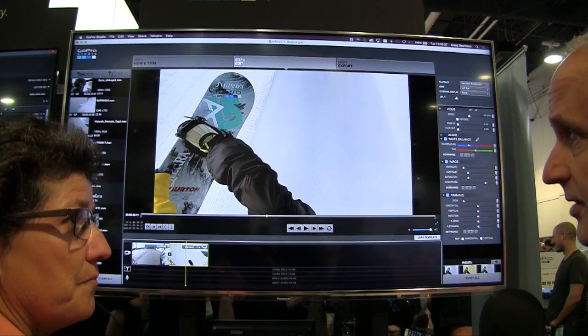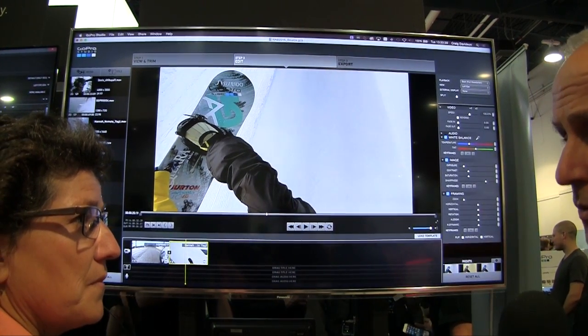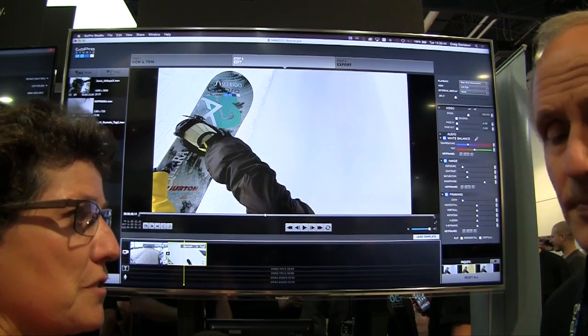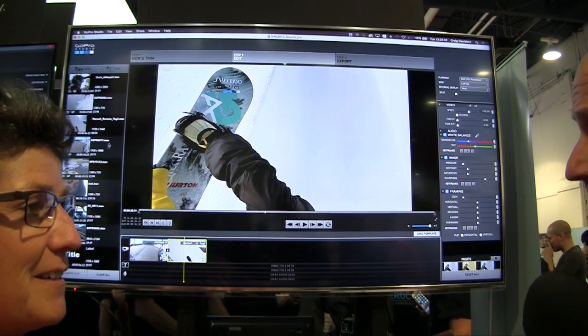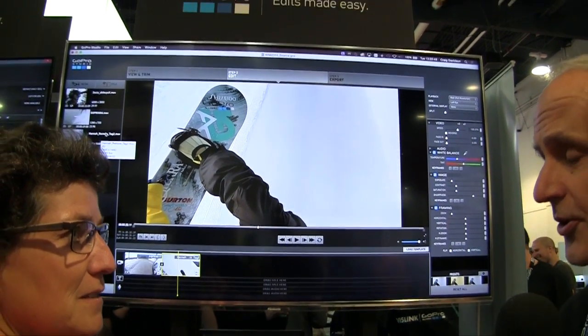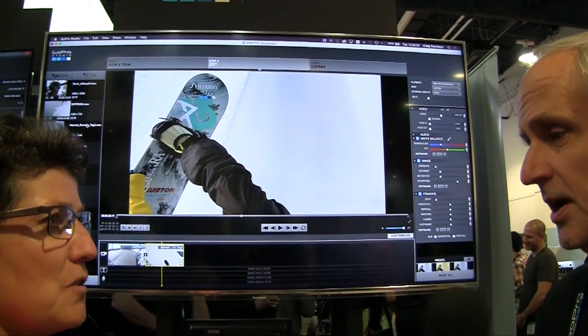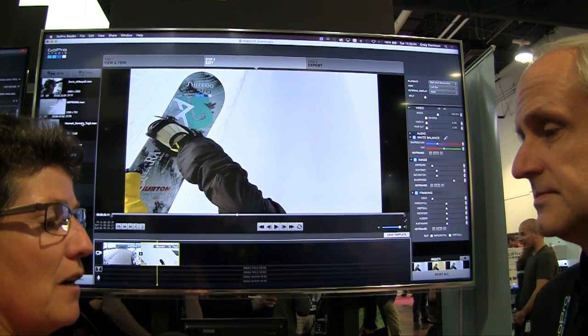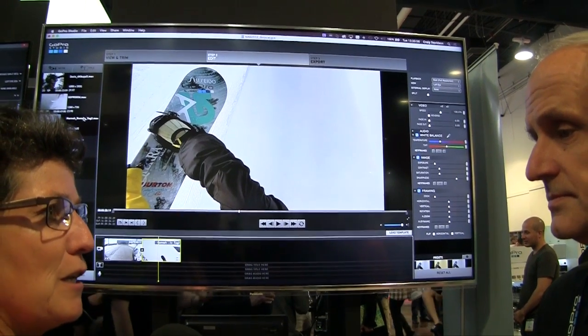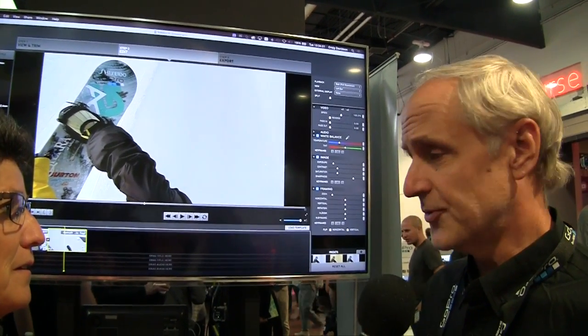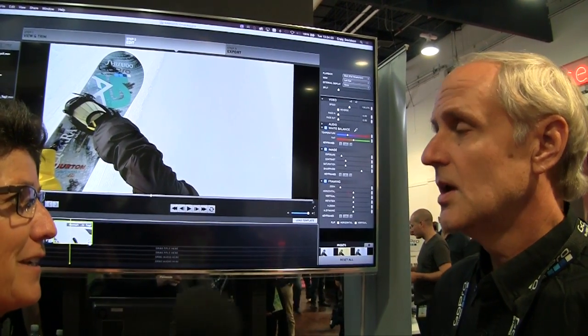You don't have to set the resolution of your timeline or of your movie when you start editing. So if you bring in two different clips from two different resolutions, what happens? It will actually set the timeline resolution to the most common, by time, resolution. So if I've got a whole bunch of clips that are 4K and then one clip that's 1080p, it'll scale up the 1080p to 4K. And vice versa, right? Yeah, and vice versa.